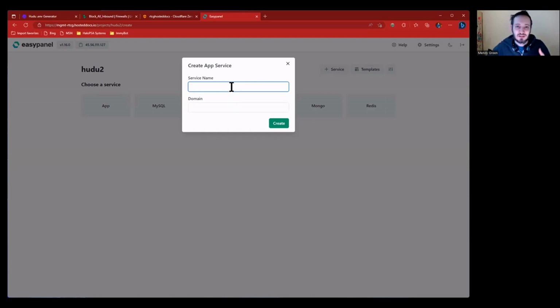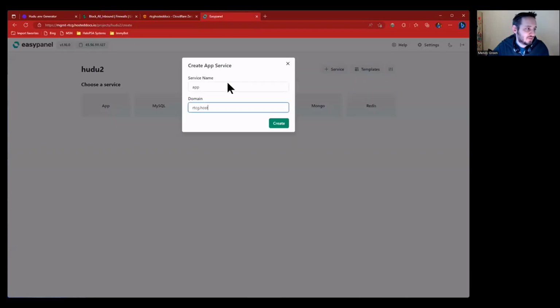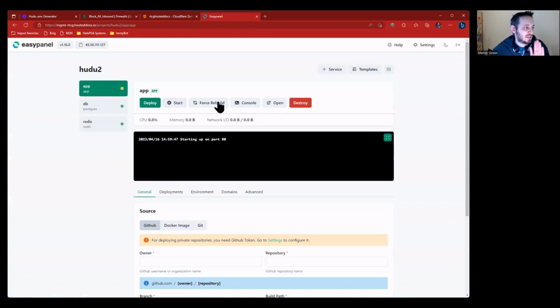The worker comes in later at the end. It's not necessary for initial setup. It's only necessary for scheduled actions and stuff like that. So I'm just going to go ahead and create that app container. And we know the domain in this case is going to be rtcg.hosteddocs.io. So we're going to go ahead and specify the domain name that you want to use to access Hudu at this point. And then we're going to stop that container.